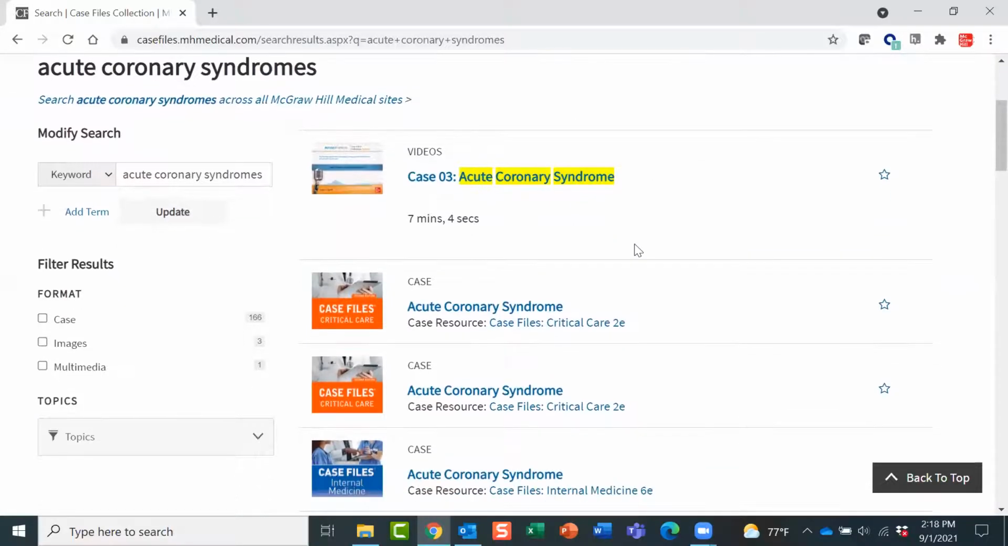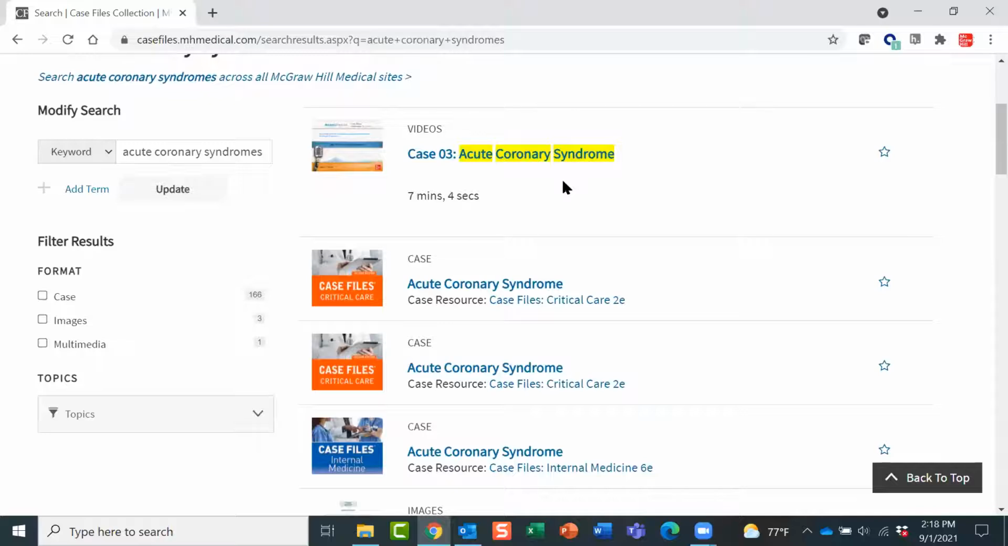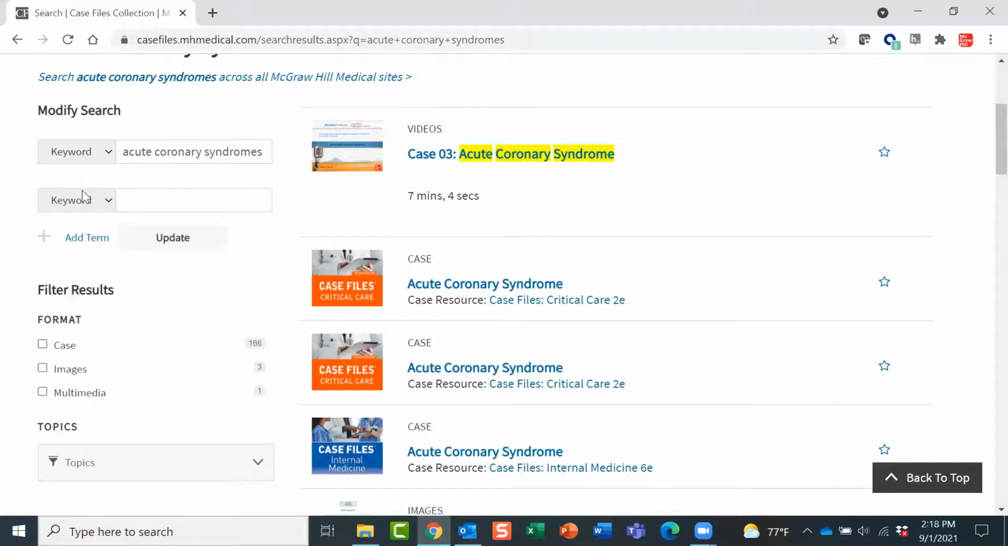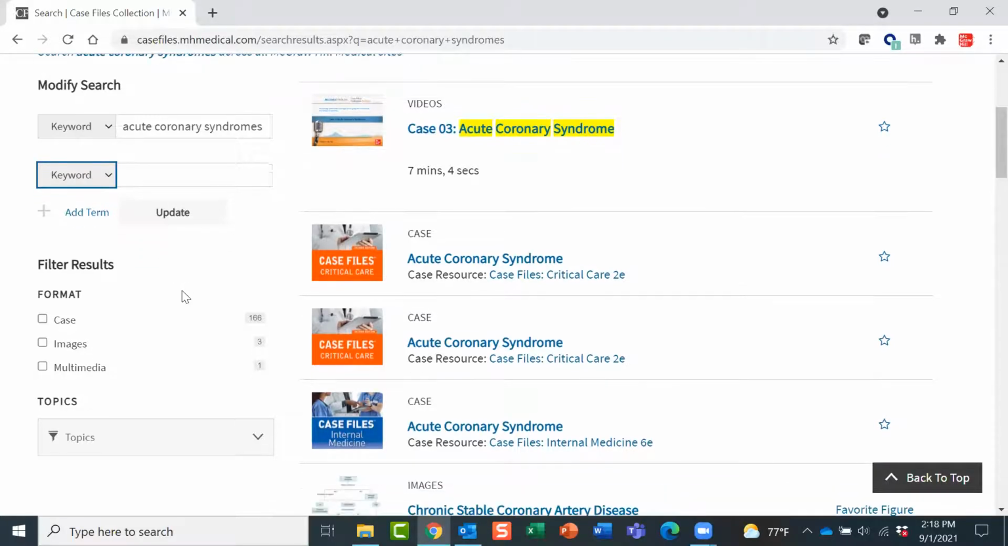So you'll notice out in the middle, our search results and our terms are highlighted in yellow. And to the left, we can modify our search. If you wish to update your search, including by keyword or title, if you're looking for a specific author's work or ISBN, you can enter that in and update your search results.